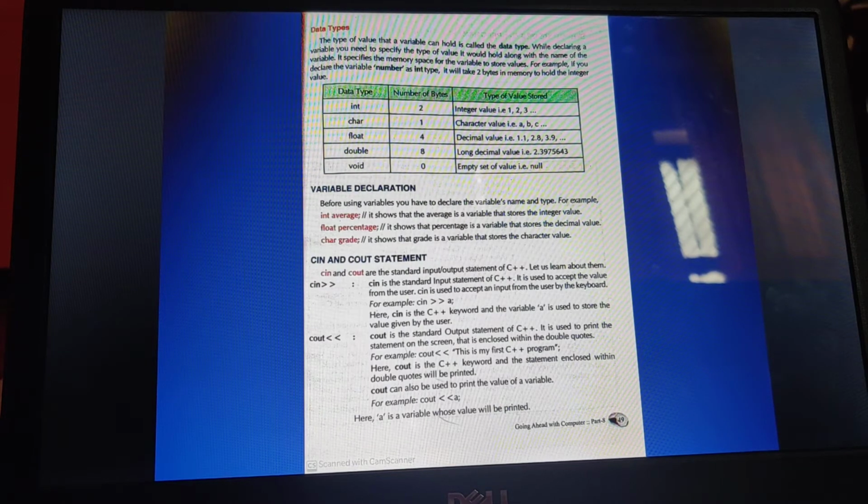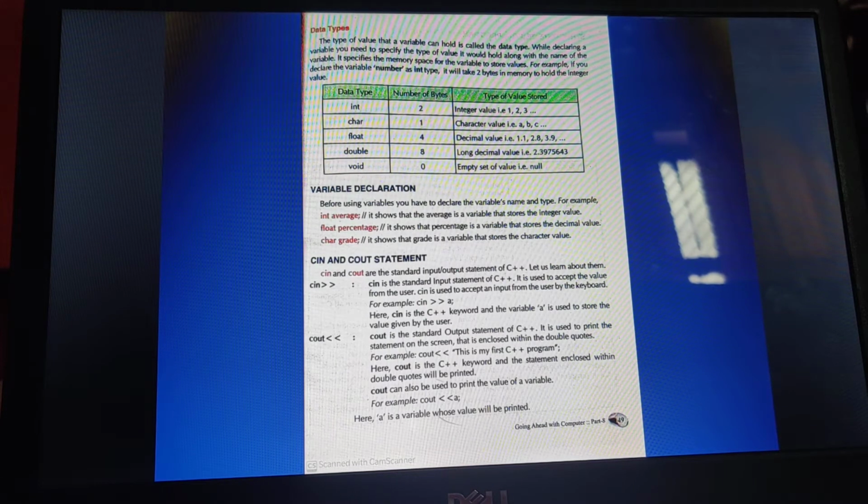For example, cin A, where A is the variable, so you have to input the value for your A. Here cin is the C++ keyword and the variable A is used to store the value given by the user. Now cout. Cout is the standard output statement of your C++. It is used to print the statement on the screen. It is clear now: what printf was doing in C language, cout is doing in C++.